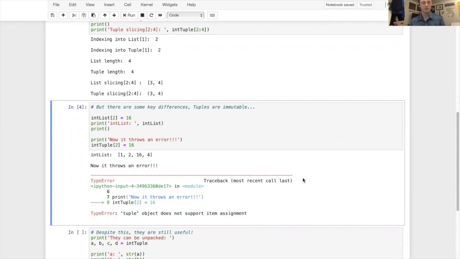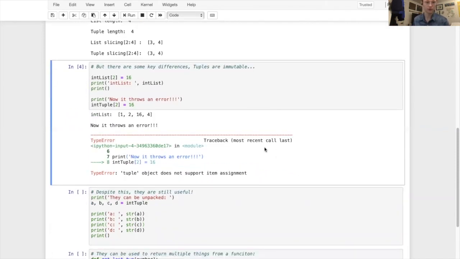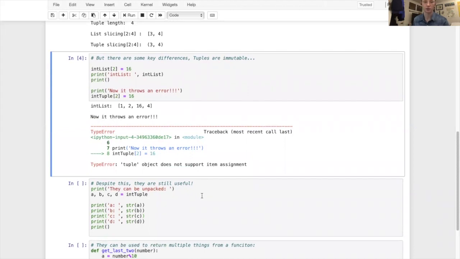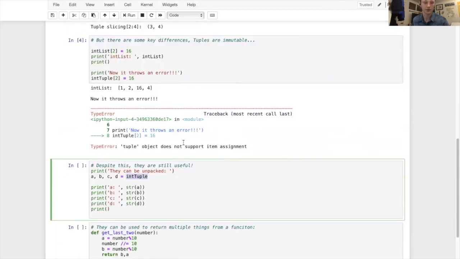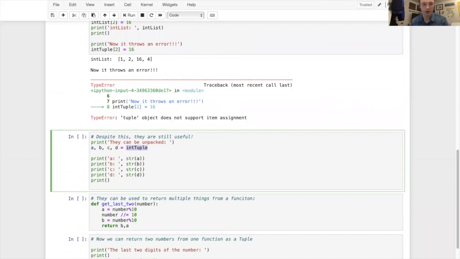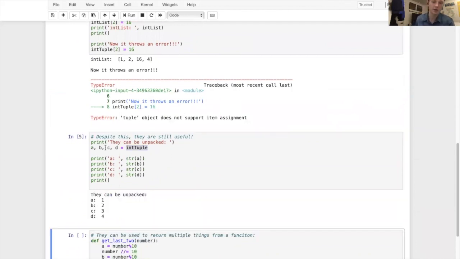And while this may seem kind of like a drawback, there are a lot of situations where it's really nice to know exactly how many things are in an object or in a data structure and that they're not changing. So while it may seem, again, a little useless, you can unpack a tuple. So here we have our int tuple, which is 1, 2, 3, 4 from up here. And if we run this, we can see that with this syntax of commas and assigning variables, we can unpack the tuple. So the tuple, which was 1, 2, 3, 4, has now been individually assigned to the variables A, B, C, and D.